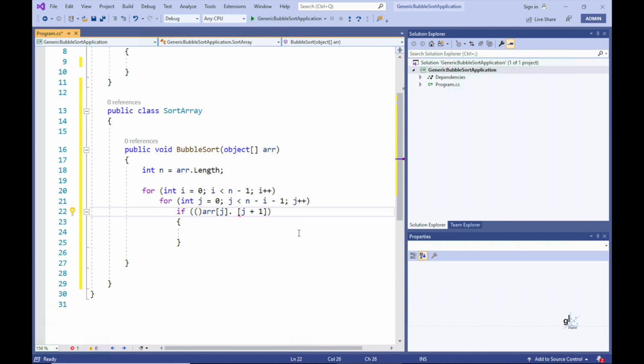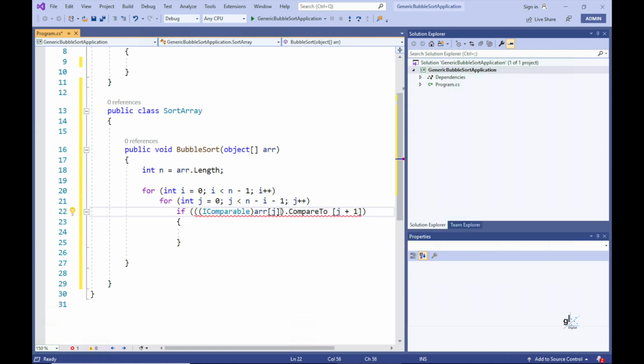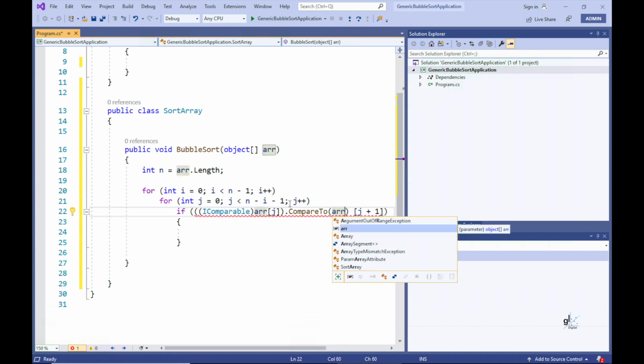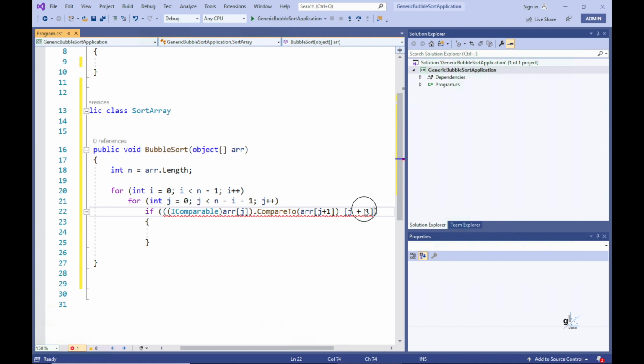This highlights the danger of using the object data type in code like this, because we are assuming that the elements of the array passed into this method at runtime will implement the IComparable interface. So this code runs the risk of causing a runtime error and at the very least carries the performance overhead incurred when the casting operation is performed at runtime. So we can perform the casting operation like this.